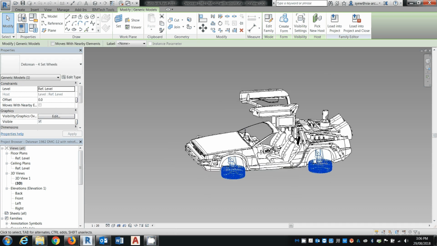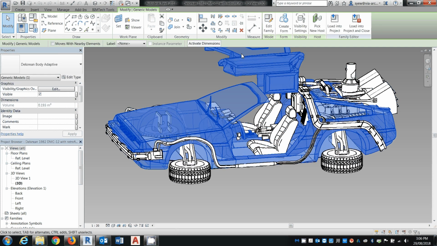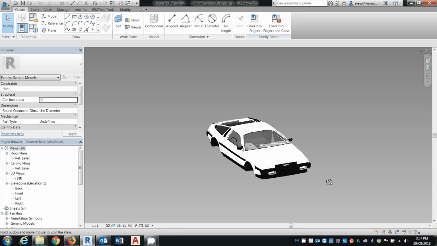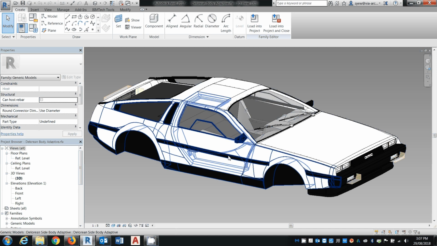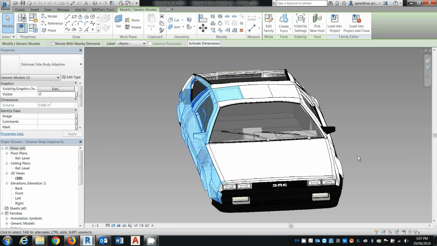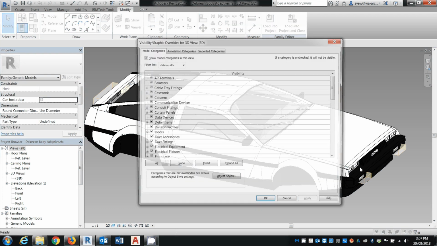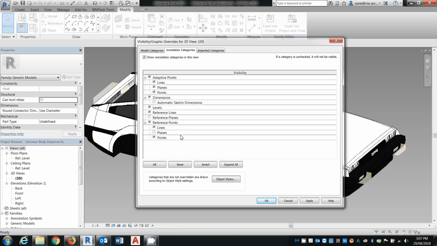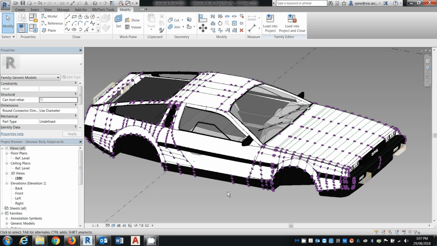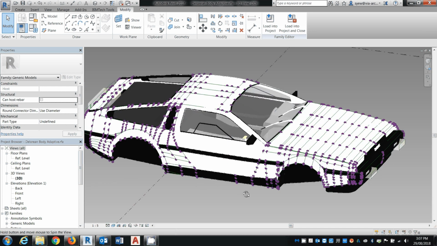They're all basically Revit components. You notice that the body itself is basically made up of adaptive components. How I built this adaptive component is that I built the side panel and then I mirrored it over. This front panel is also made of adaptive components. If I turn on the points, you notice that this particular model has a lot of points.